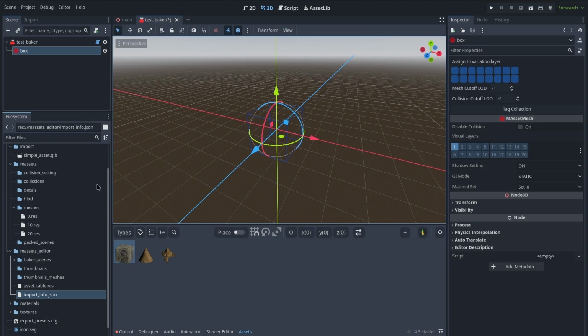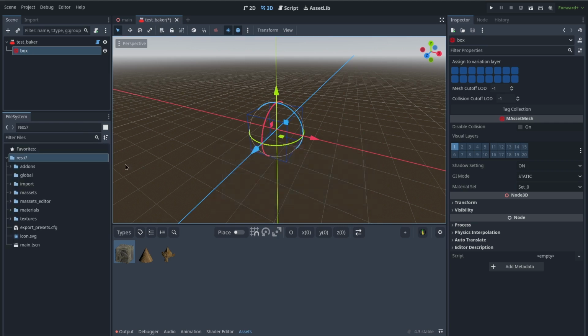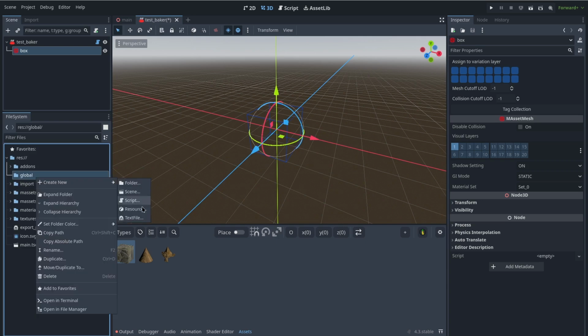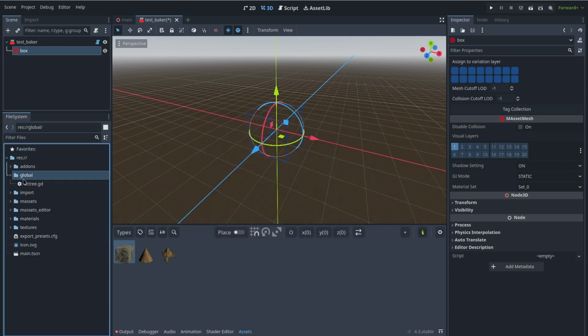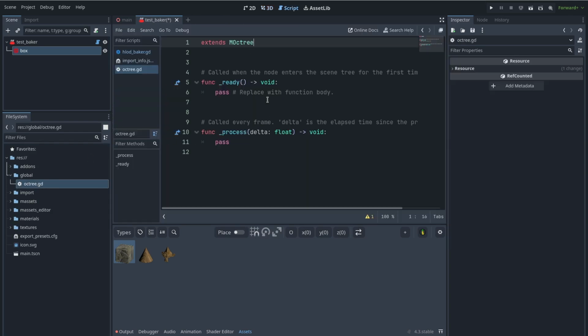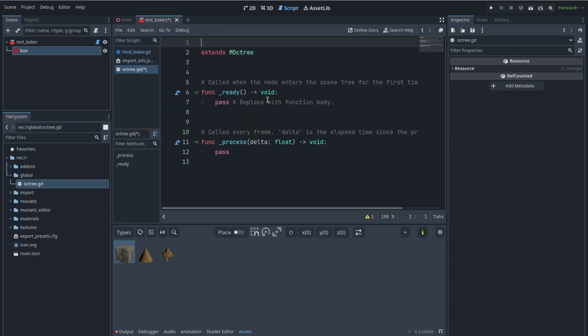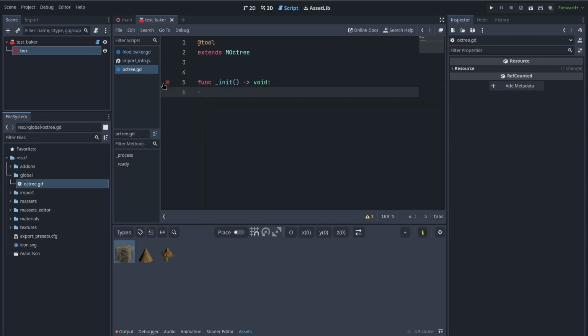So the way you can create your octree is this. I just create a folder called global and I create a script in it. Change the inheritance type of this script to octree. Also, I activate tool mode, so this will work also in editor. And in the init function, I just change some settings for my octree. This means each object with the distance less than 30 meters is LOD 0, between 30 to 60 meters is LOD 1, and so on.